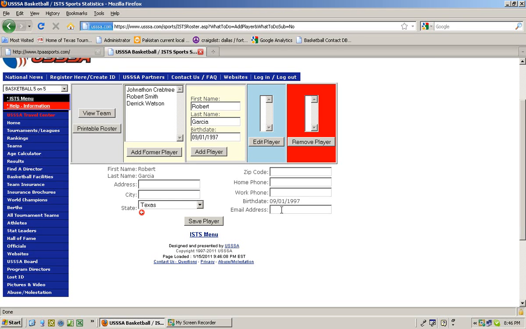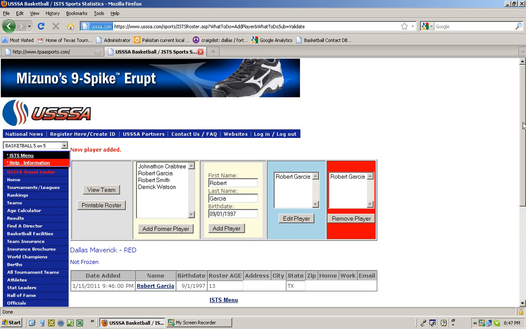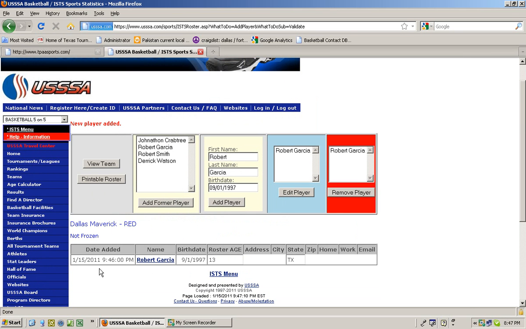And I know that a 7-year-old, a 10-year-old may not have an email address. Put the parent's email address. Because in one of the videos, I'm going to show you how to contact your team via this email. It's a pretty neat feature on their website. But this information here is purely optional. You do not have to put this information in. Okay, so I'm going to go ahead and save this player, and he will be added to my roster right down here. Okay, it gives you the date and time that they were added, the name, the birthday, the roster age. If you would have put the address, etc., that's where it would have been.